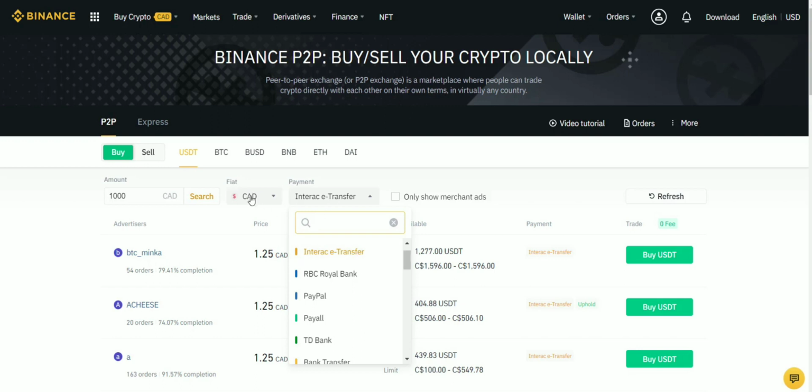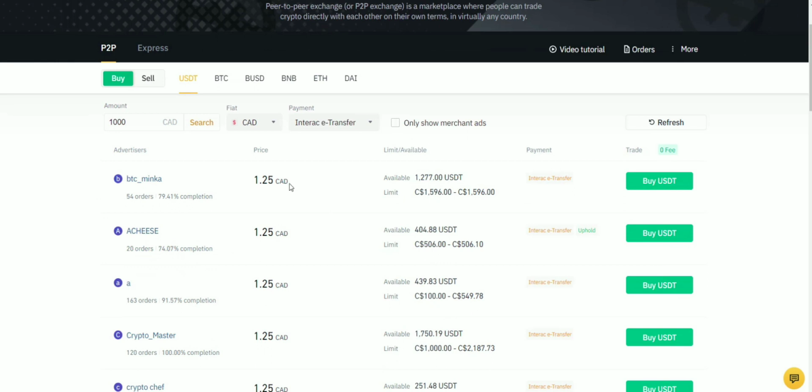So when you're going to select your country currency, whatever is available for you to use is going to be here. So in my case, as I said, I was using e-transfer. So here, for one USDT, I would need to pay $1.25 in this case. Now, just so you understand here, if I buy for $1,000 and the seller has over $1,000 available, then you're good to go. You can select that seller.